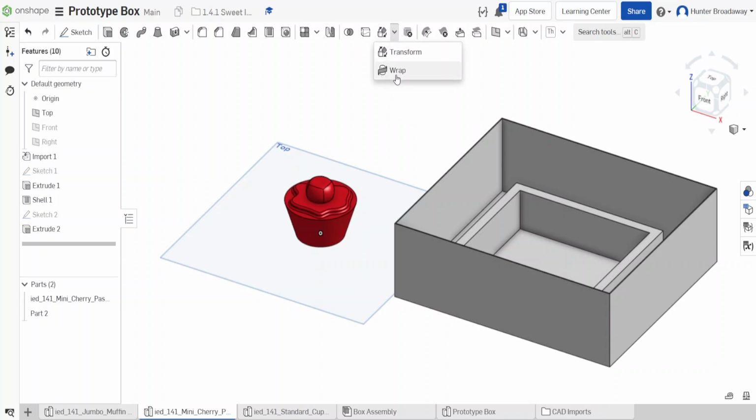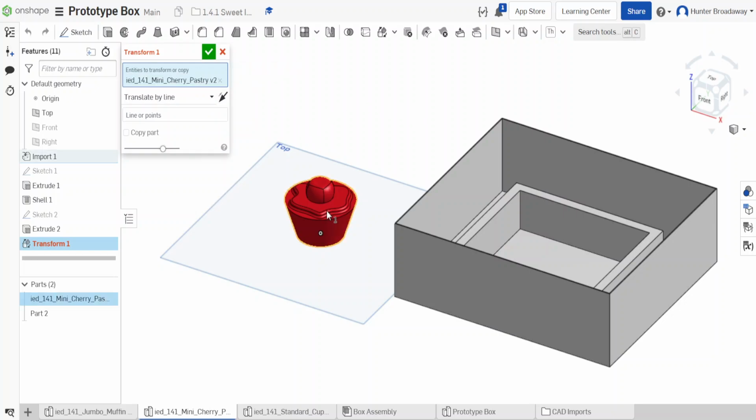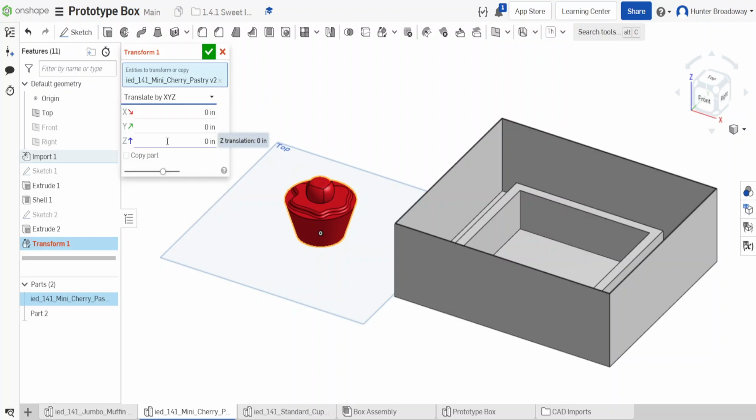It might be hidden because it might actually say Wrap instead. There's a little arrow right here. You want to click on this arrow and make sure that you get to Transform. You can click on that button, and it says entities to transform or copy. You can click on the pastry or whatever you want to actually move, and you have several different options to either rotate it or translate it. My favorite one, if I'm just taking this and moving it around, is to translate just by X, Y, and Z.